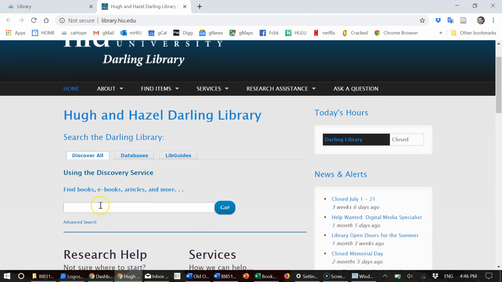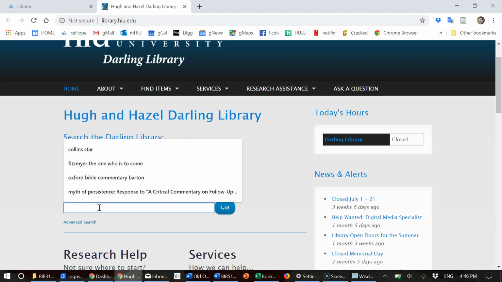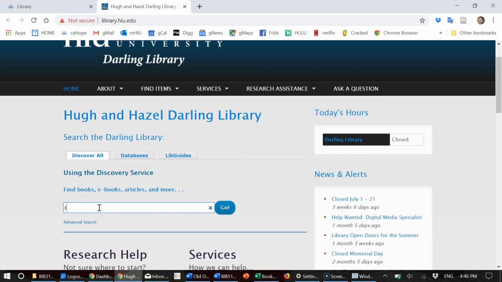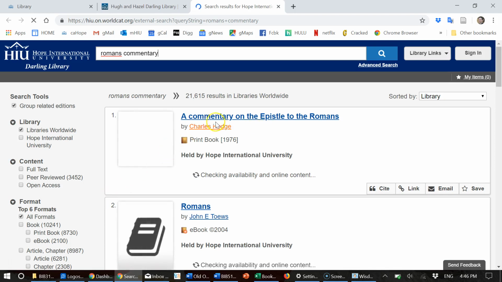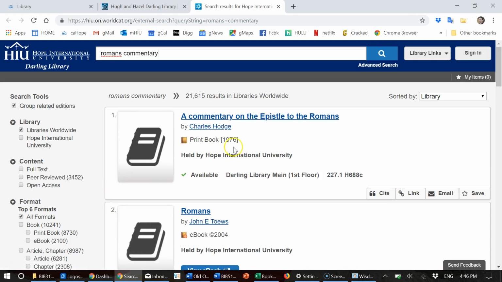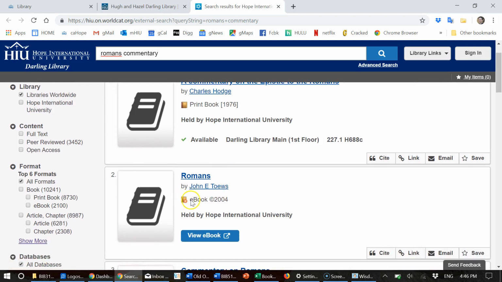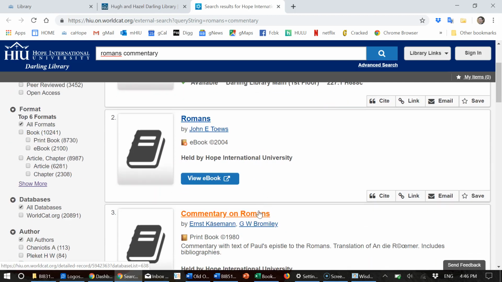You can do a general search. So let's say you wanted to look up a commentary on the book of Romans. You could type that in and see what happens, see what pops up. And you'll discover that there are a whole lot of print books that are listed, and it's going to tell you where those are located, but you'll also discover that there are some resources that are listed as ebooks. These are books that you can check out as you're on your own.